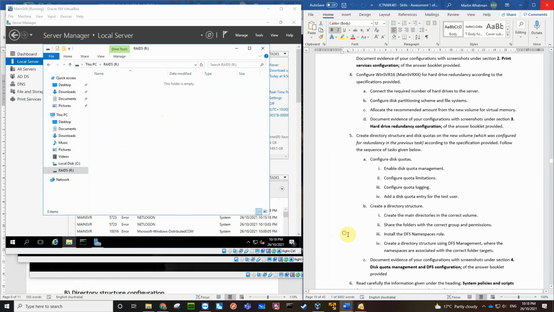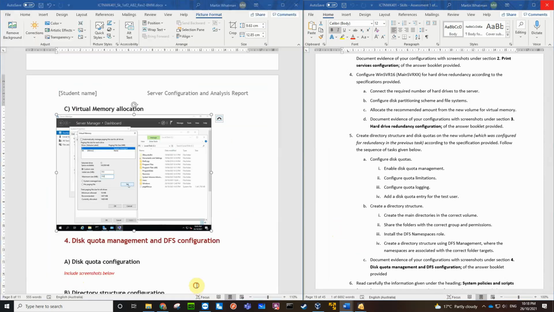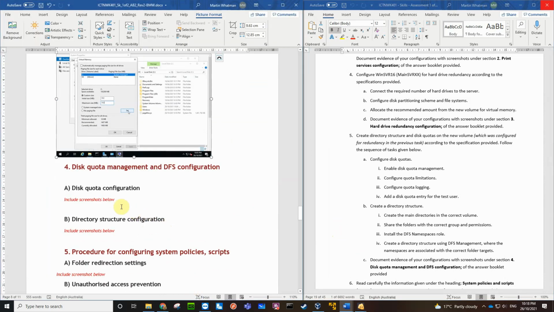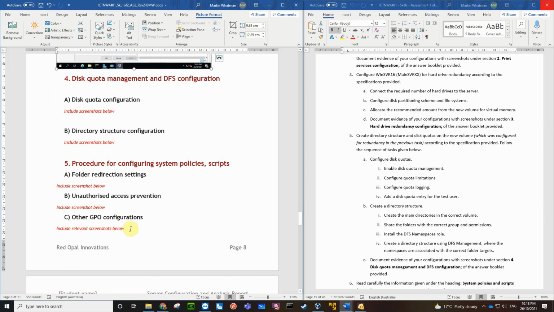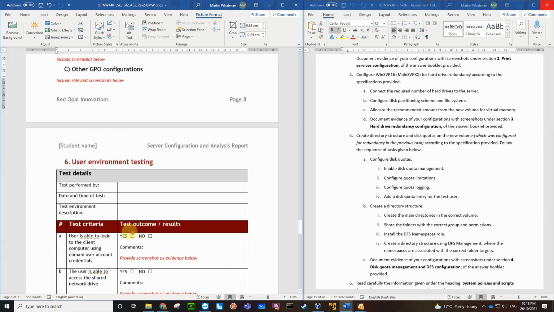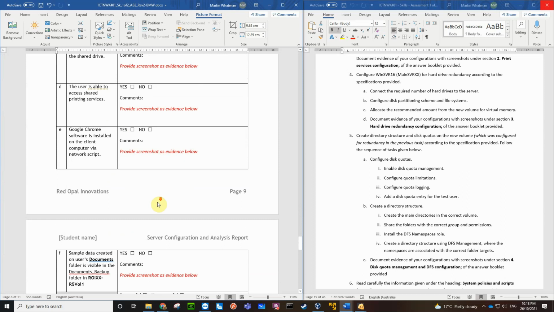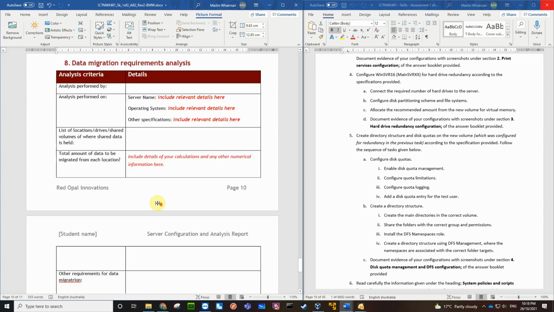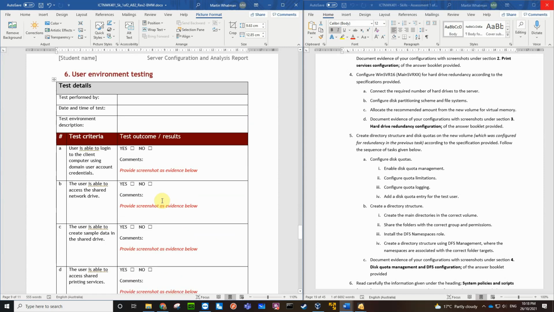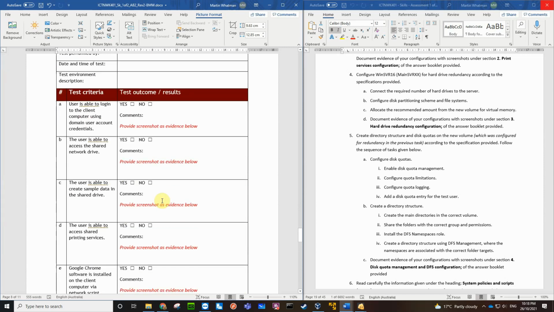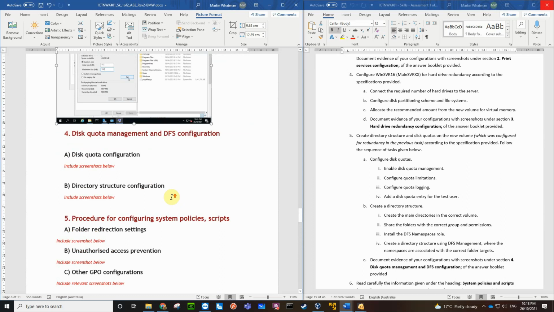Okay, so let's just make sure that on here, we're up to disk quotas, then directory structure information, then folder redirection, unauthorized access prevention, and other GPO configurations. And then user environment testing, diagnose server problems, analyze, and then we're finished. Some of those things are just tick the box: was the user able to access and share the drive, and so on, whatever user we've got in there.